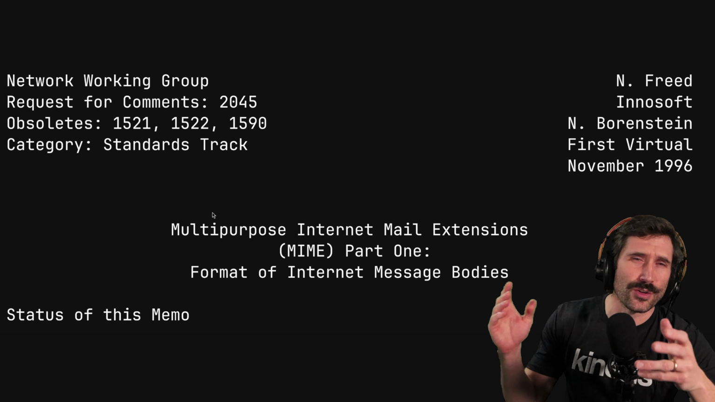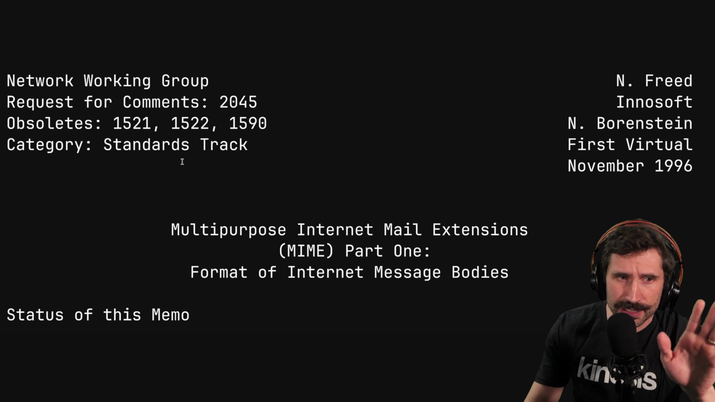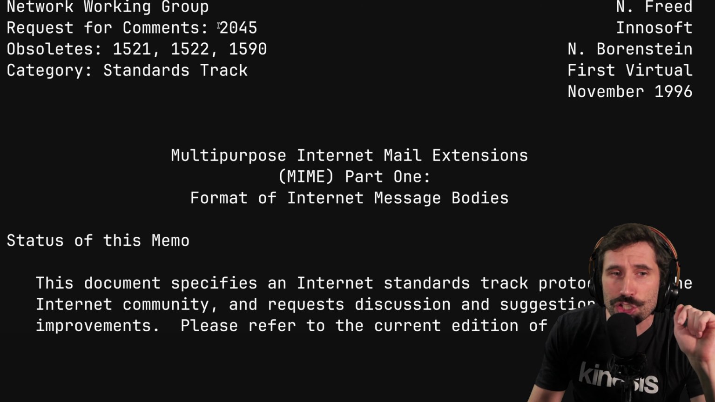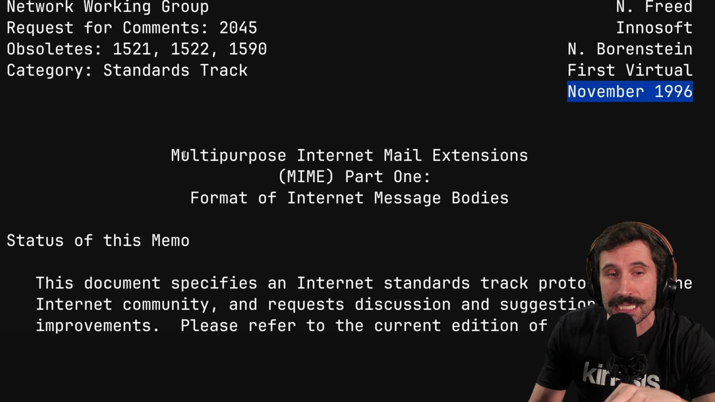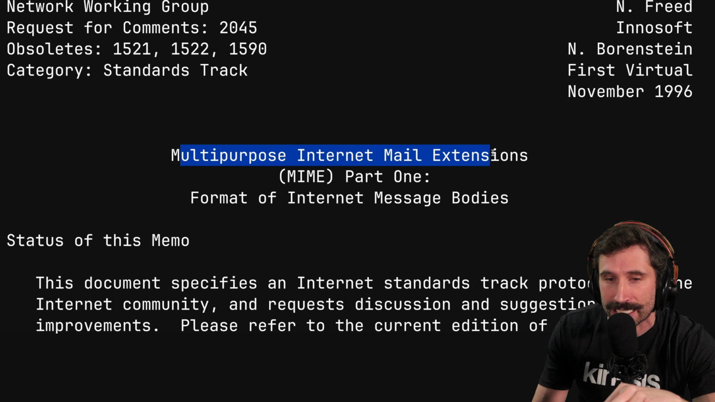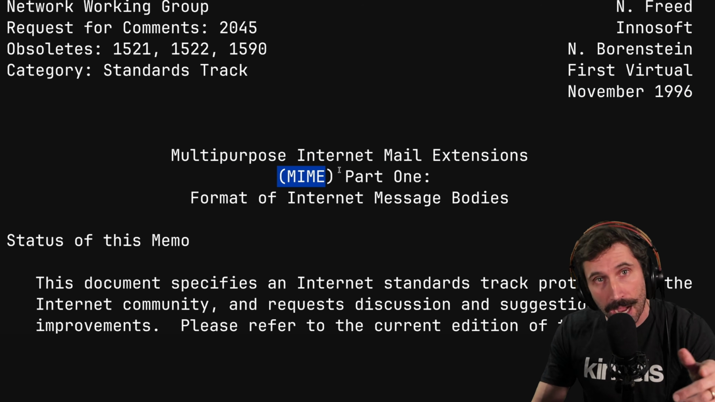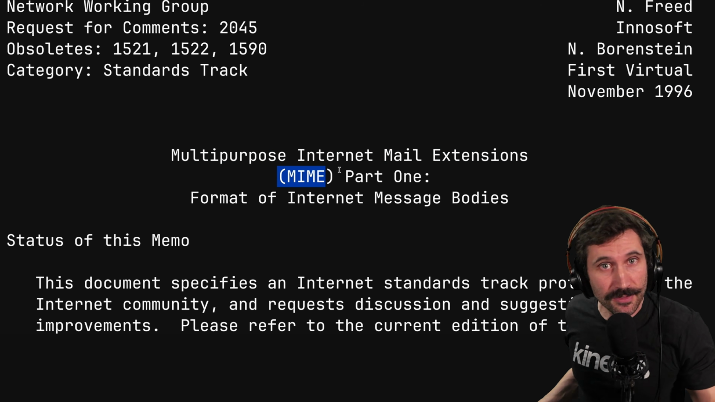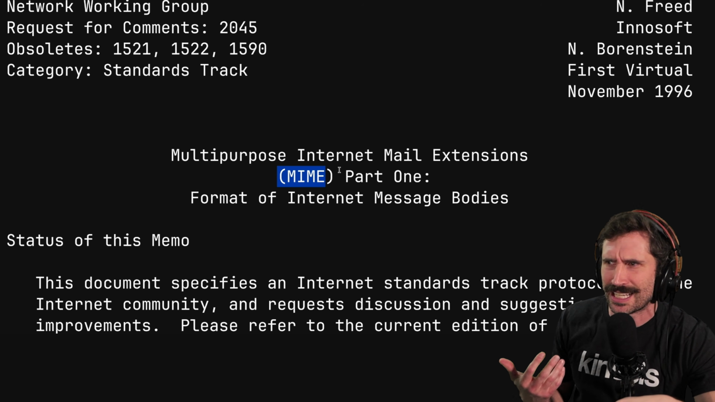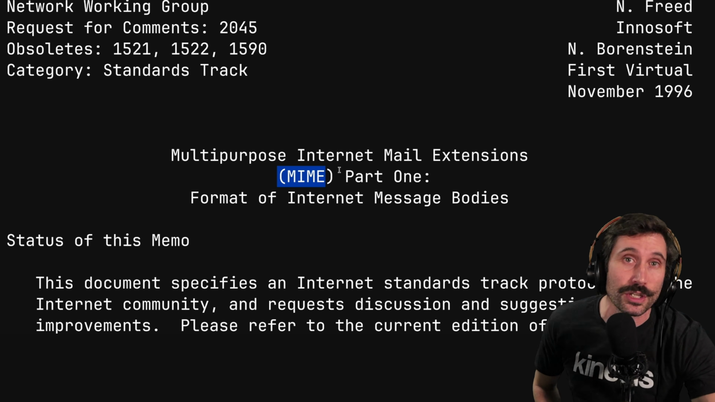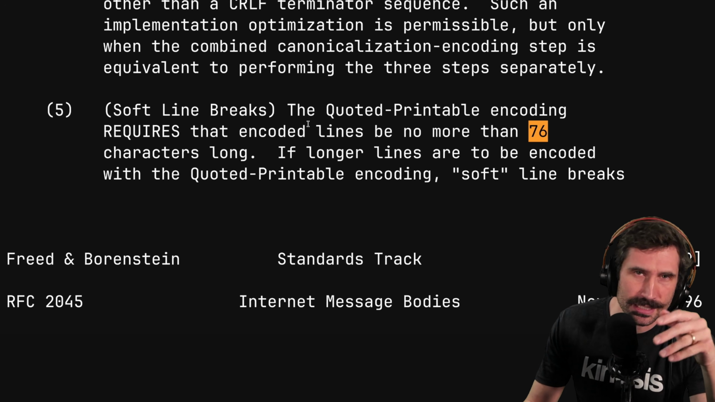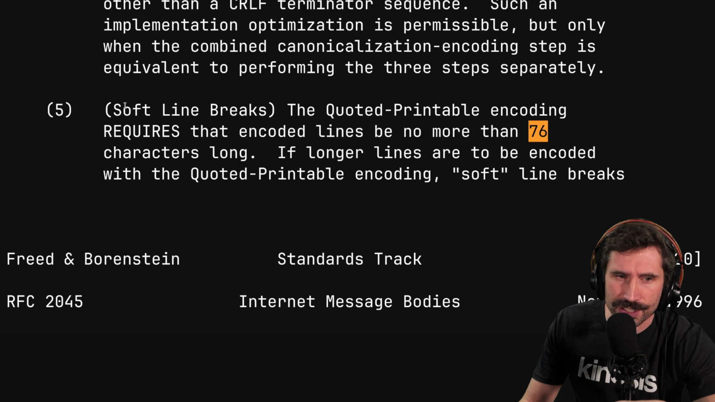All right, to understand why there are these equal signs, the first thing you need to understand is RFC 2045, which comes from November 1996, the Multi-Purpose Internet Mail Extensions, or MIME. Yes, MIME. You've probably seen this if you've done any developing, especially for the web. You've seen this thing called MIME type floating around. Well, it's from this RFC. This is the origin.